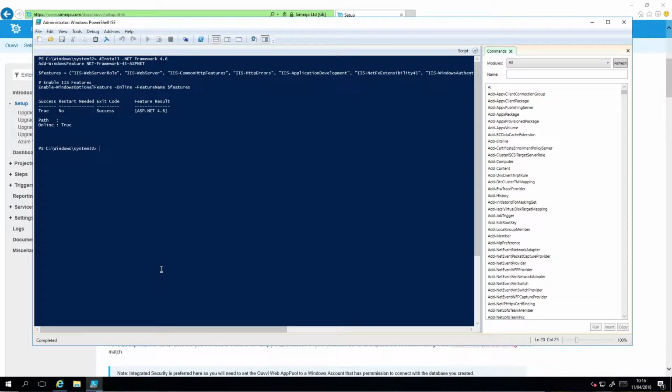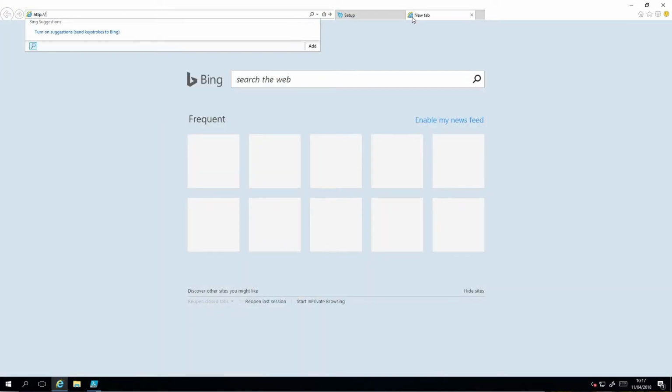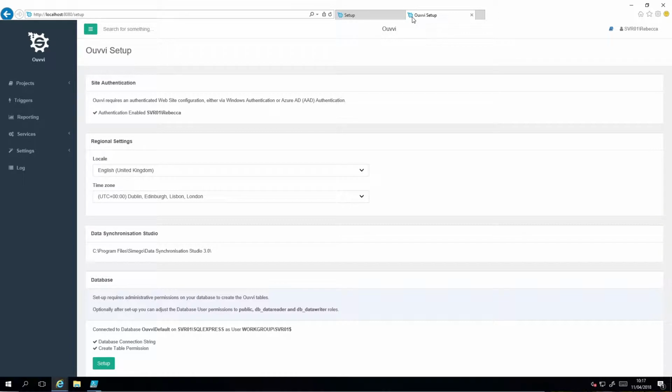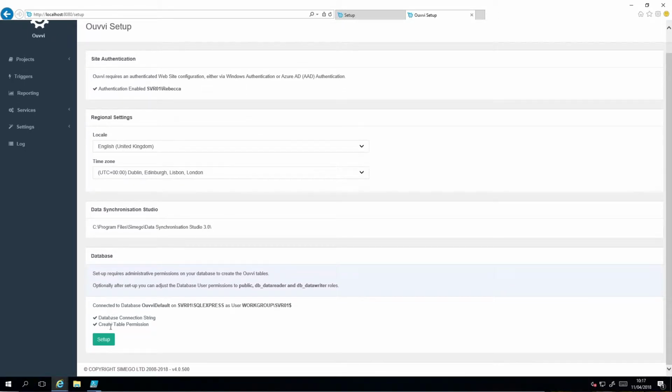Now go back to PowerShell, paste this script and run. We now need to go back to the browser and enter our URL. In this case, we're using localhost 8080/setup. This will bring up the Ouvvi setup page. Check that your regional settings are correct and press Setup.